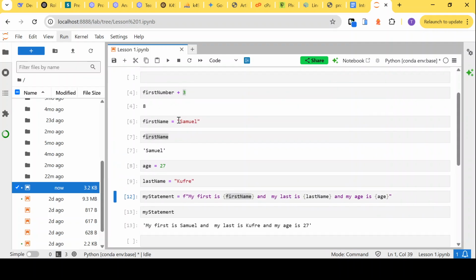And then it comes to this list and realizes that the value of first name is Samuel. And then it encounters another one called last name, and comes across it and asks what the value of last name is, and it sees Kufri. And then the last one was age, and it comes across it and asks what the value of age is, and realizes it was 27, right?